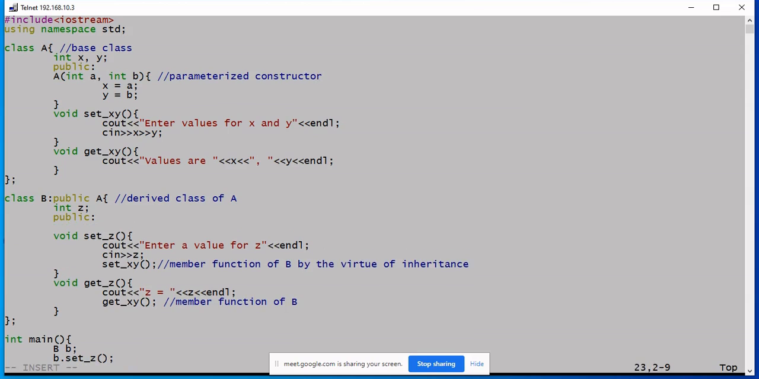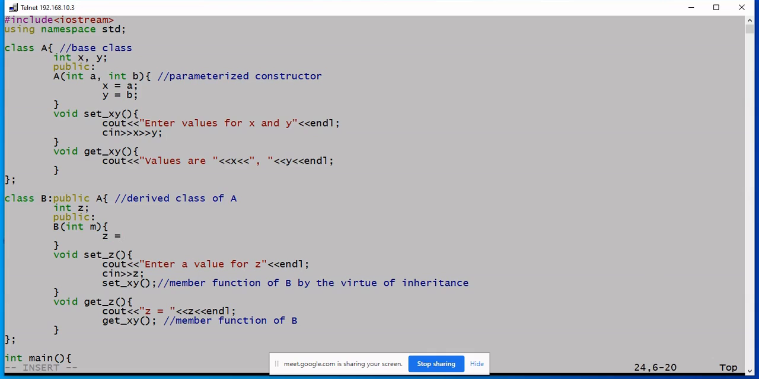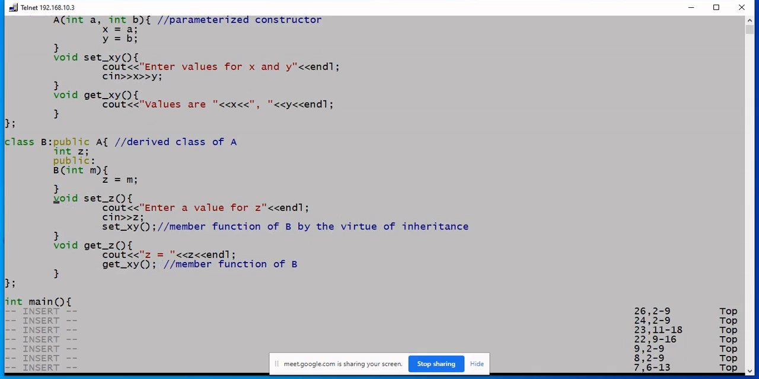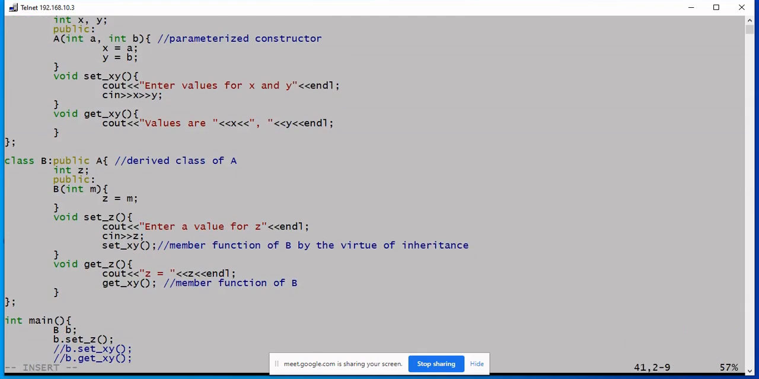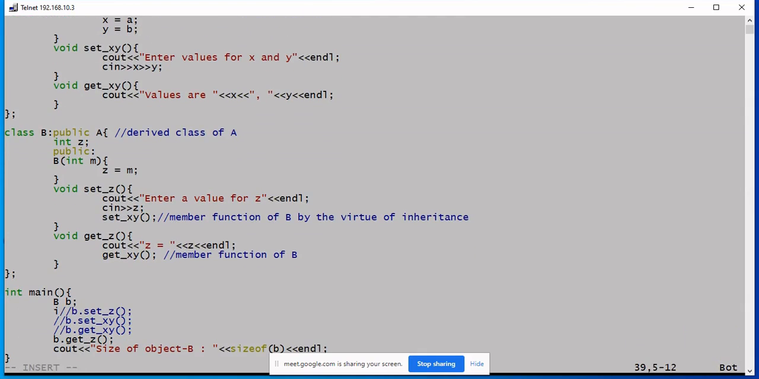And within B, let me write a constructor for one variable. You can take any variable, not an issue. Use it to assign the value for member data in B. Since I have constructor, I can let go of these functions, or even if they are present, you can avoid this function call. Okay.